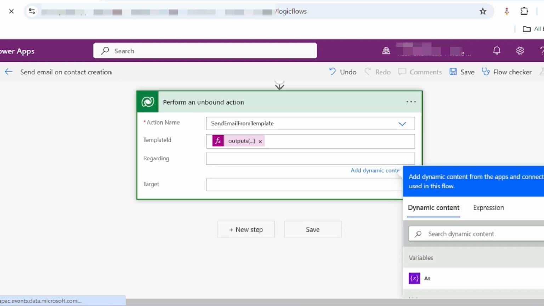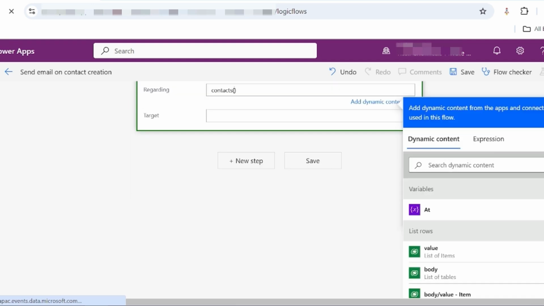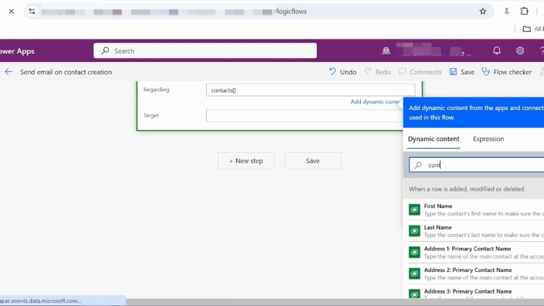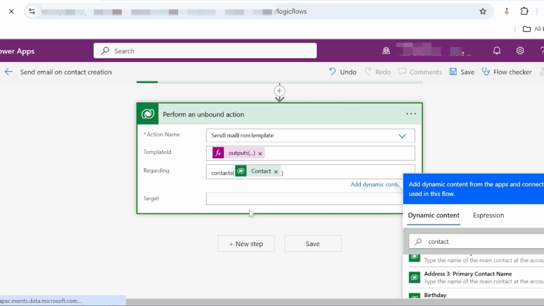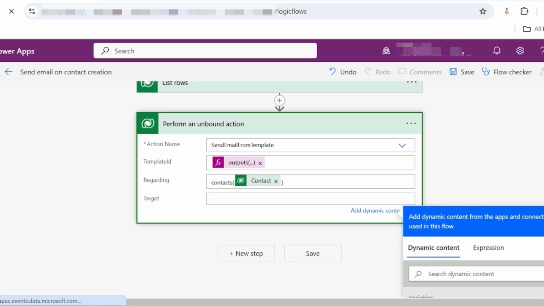The regarding is nothing but if you want to show it in the timeline of any entity, that we can do here. So if I want to show this against the contact timeline, I just need to give the plural name of that entity, that is contacts, and after that in the brackets I just need to give the contact ID, that is nothing but the contact GUID. So this is the GUID of that contact. Okay, so now we just need to create the target object.